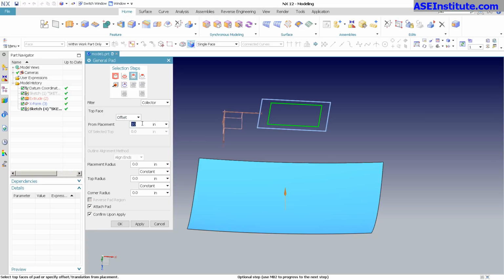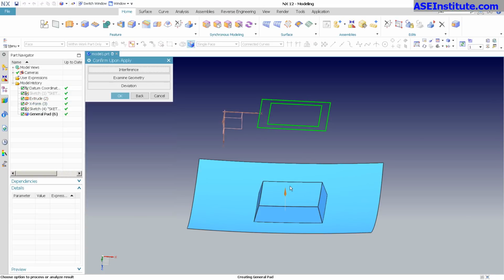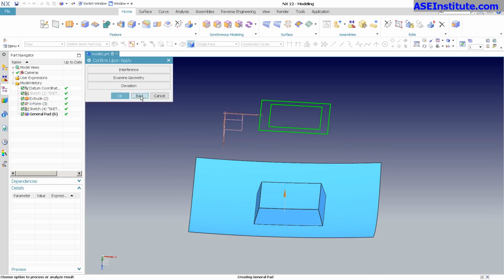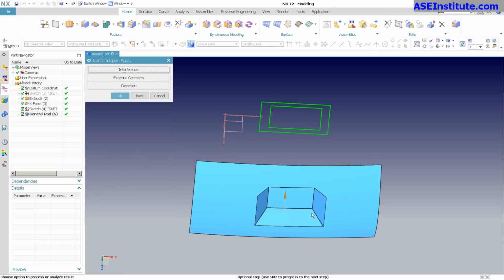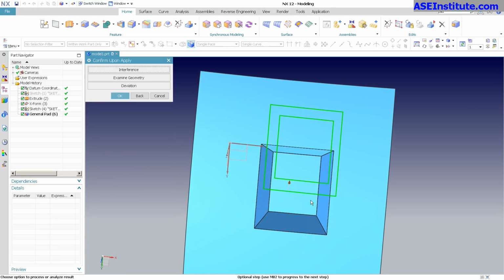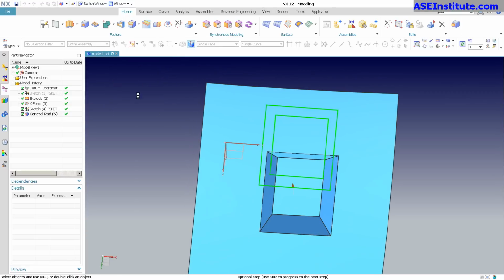But how deep is this? I'll say 20 for now. And if I hit apply, you can see I'm going in 20. We'll go back. Next is top outline. By default, it's set to 15 degrees. If I increase this, we'll say 35. Hit my apply. You can see there's my 35 degrees. And I'm going to go back.